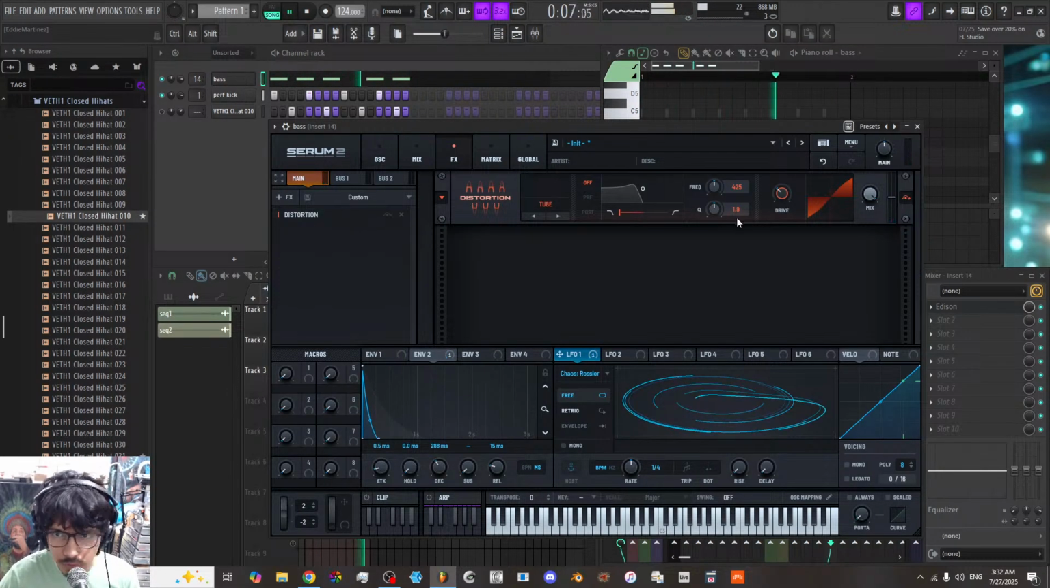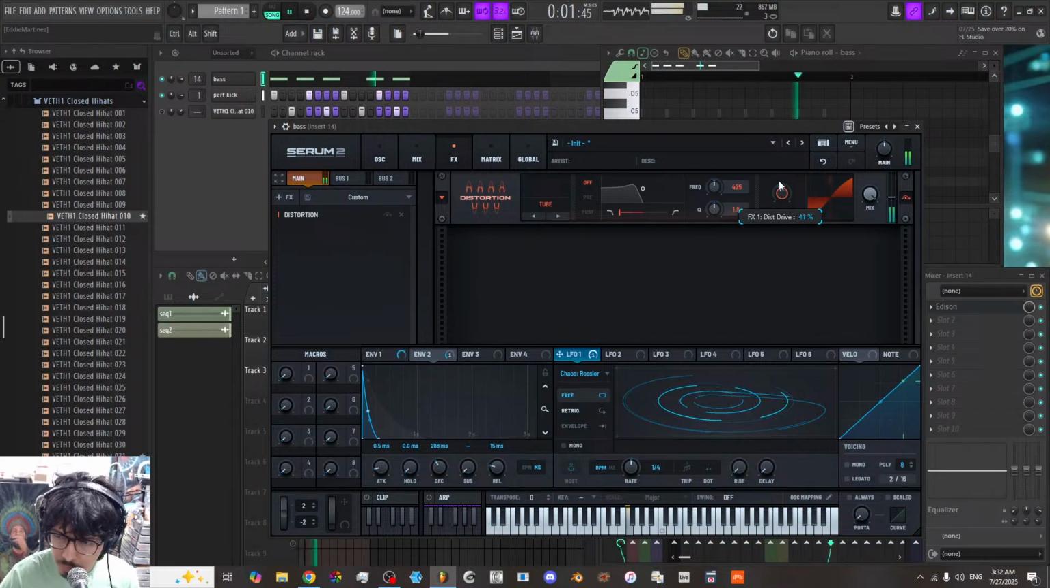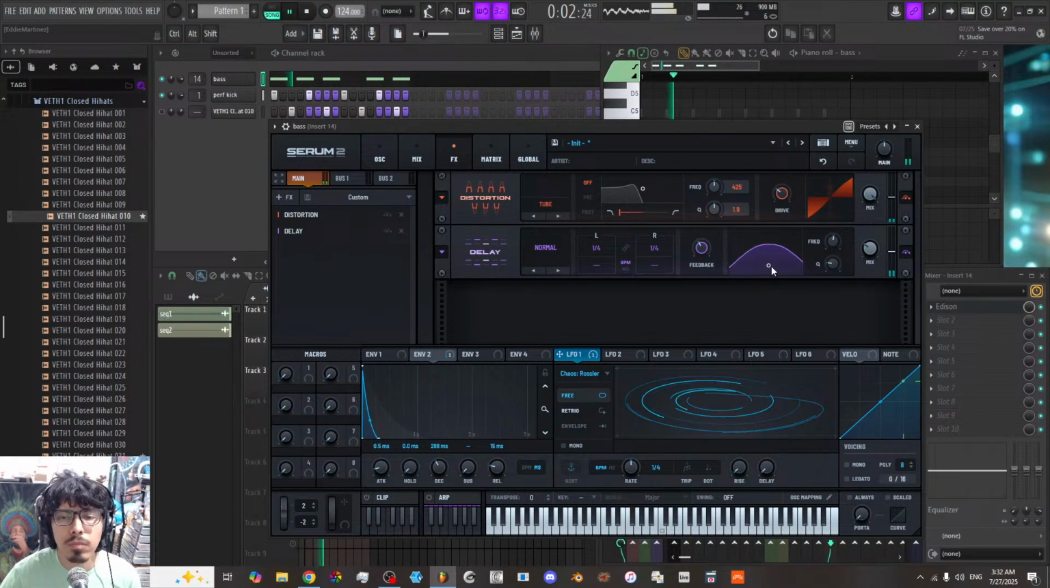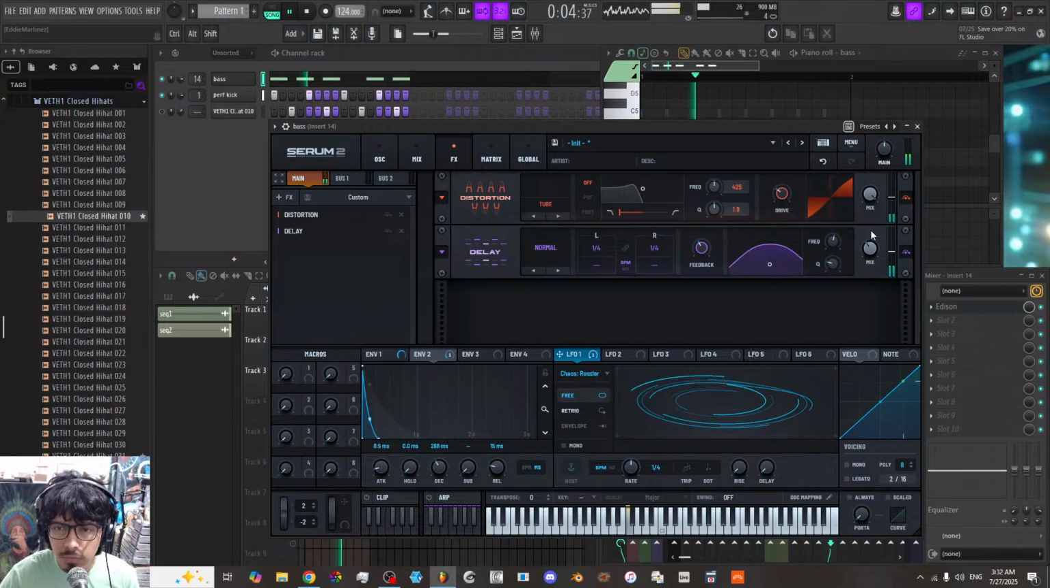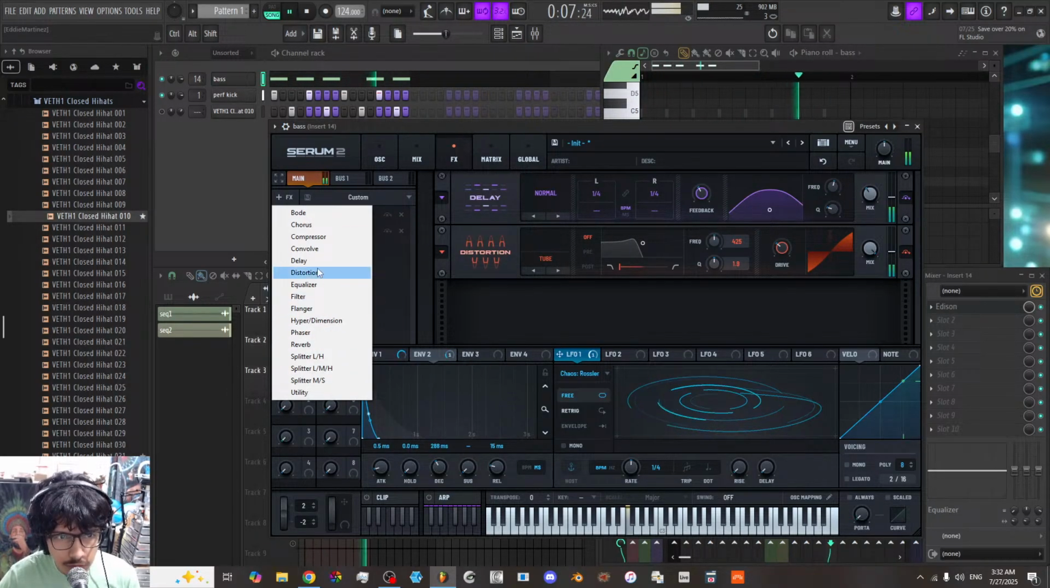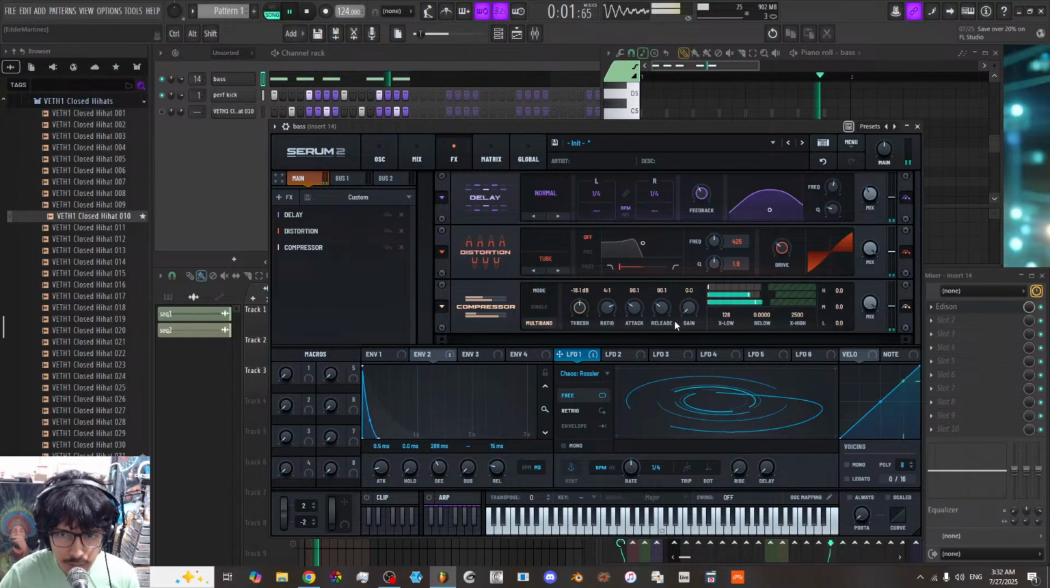I'm gonna put a little bit of, maybe a little more. I'll put some delay in there. What about before the distortion? And maybe a little bit of compression, some multiband.